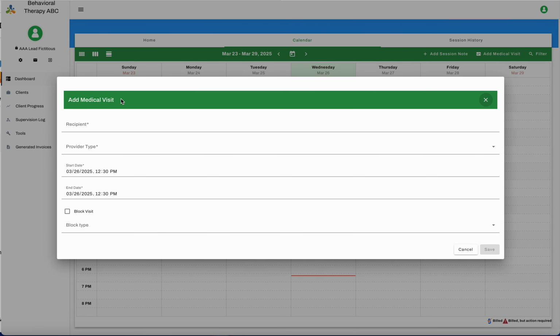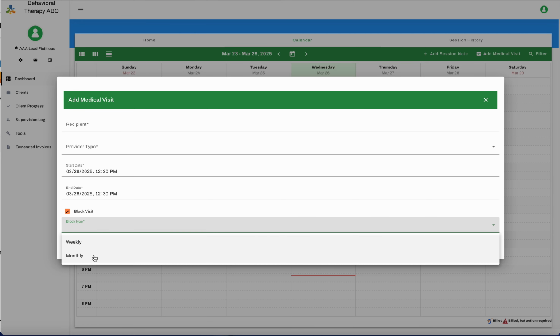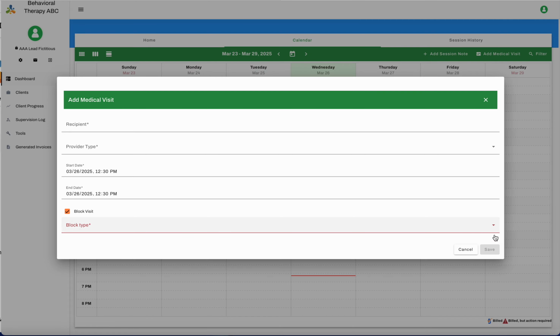Add medical visit is for when the client, for example, goes to a dentist appointment and you need to set aside that time and that day, so everybody knows that the client was in an appointment with a PCP or they have speech therapy. You can block the visit so no one can put a note in that time. That's very important. For example, speech therapy is normally weekly, and you can schedule that so no one is in the same time.